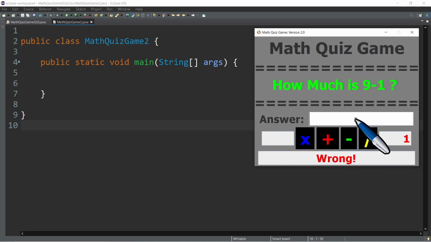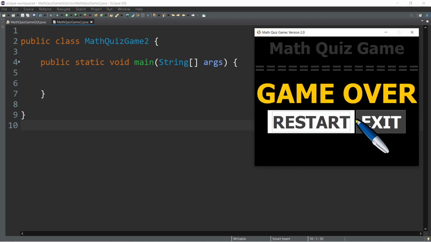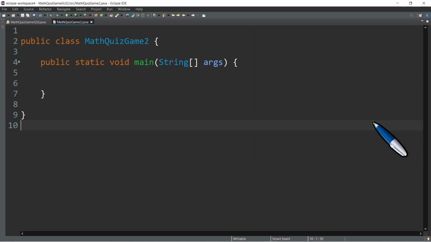If you continue this one again to try another, once the number of incorrect answers reaches, for example, 10, that's game over. If you want to exit, exit means to close the window.